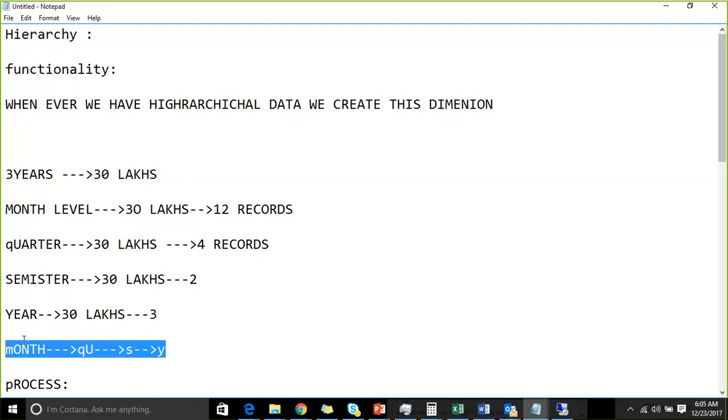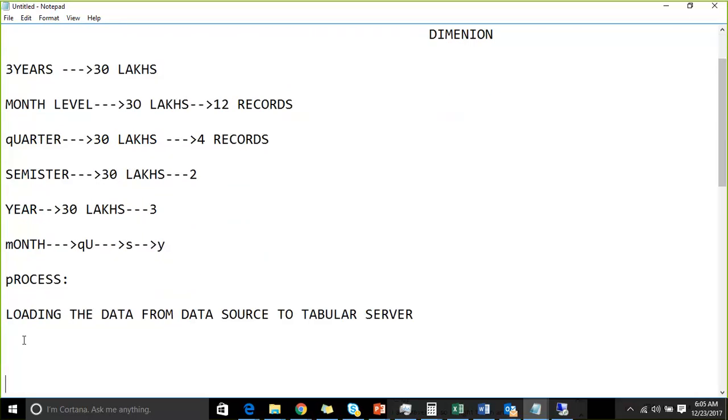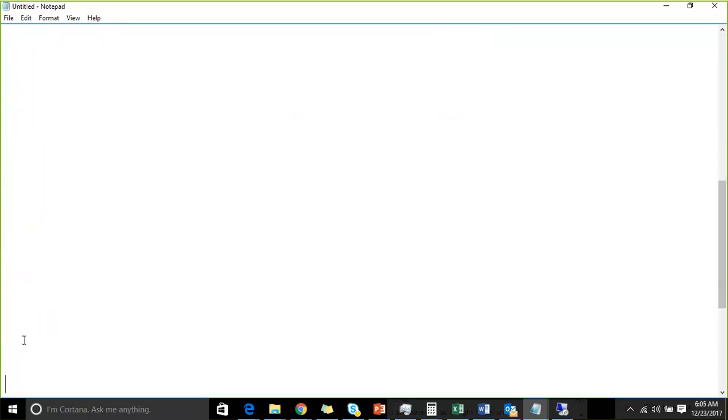Or if you want to understand it in a better way, hierarchical data means, you know about self joins. Generally, when you use a self join, people say it is hierarchical data. Let's assume I have employee ID and supervisor ID.